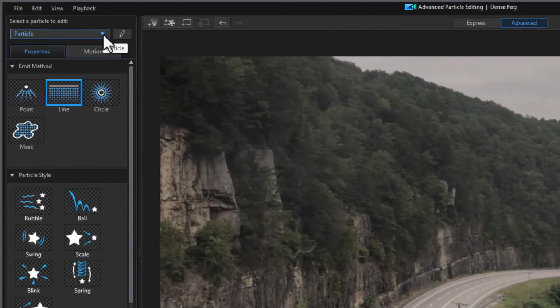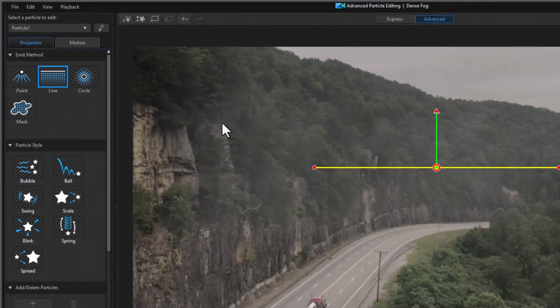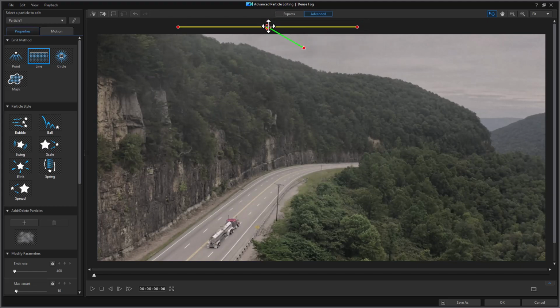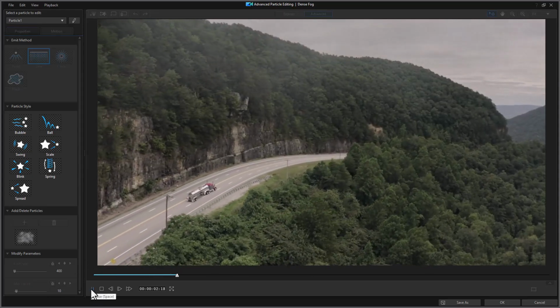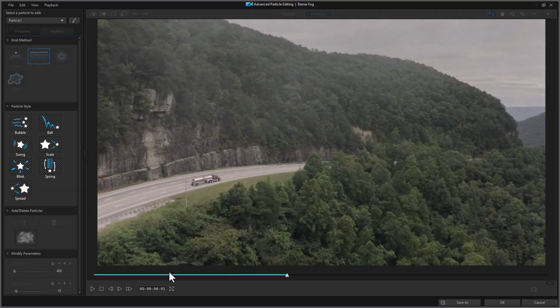Let's go to the second one. I'm going to click on particle 1. We're also going to change this to a line. And in this case, we're going to come in from the other direction a little bit. Move it off the screen. Maybe kind of a little more straight down. Now we're going to modify them in different ways as well. So when I see what I have, let's play it. Okay, it looks a little more natural now, but there's some other changes we want to make.